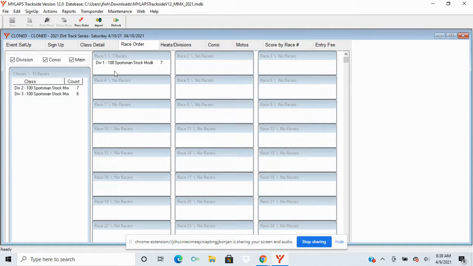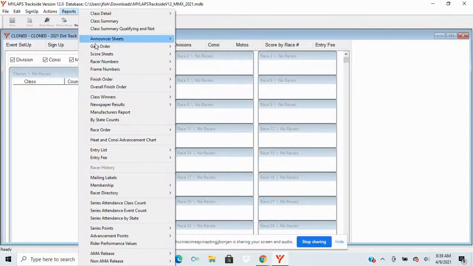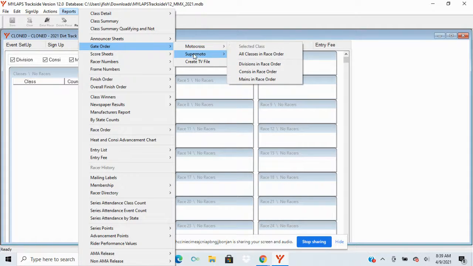So we'll go put them all in one, or whatever we would be doing with them. Then we're going to hit reports, gate order. For gate order, normally we pick motocross, but for these dirt track races, we're going to hit supermoto because in the supermoto, it gives us the row. For the heats, this doesn't matter because there's only going to be 1 row for all the heats.